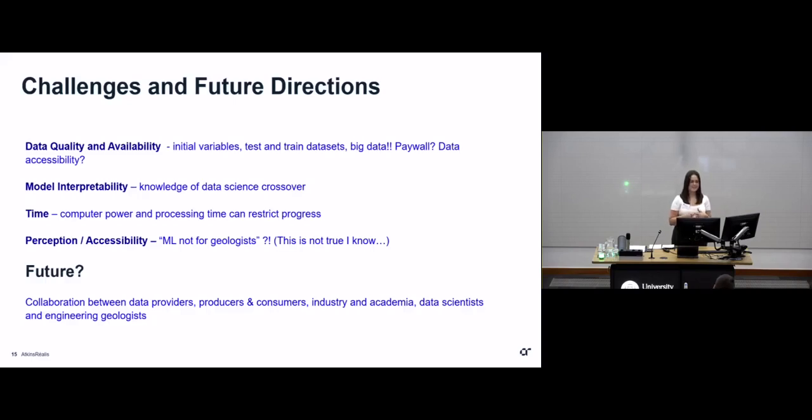Model interpretability: the knowledge between geologists and data science, there's that crossover, and obviously the people in the room here said otherwise, but there is limited crossover sometimes between the two different sciences. So it's trying to have the explainability of these models and trying to really hammer home.